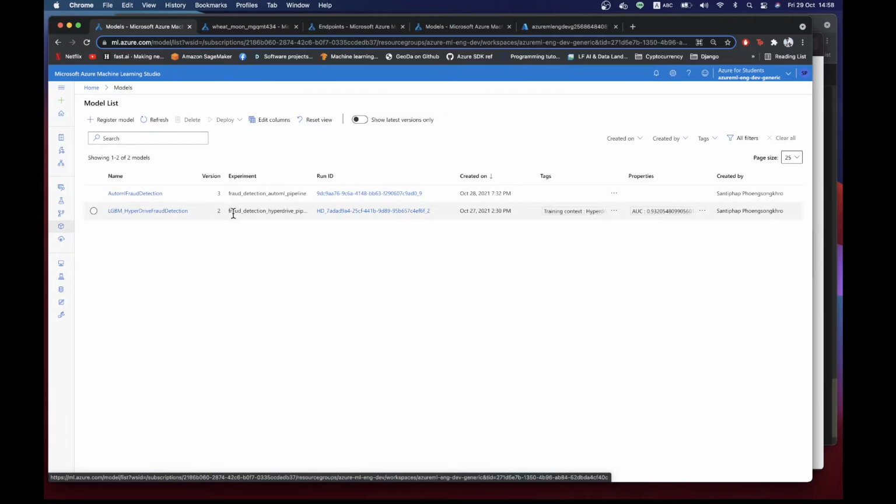But according to the performance here, I decided to deploy the AutoML model, which got the highest AUC, our primary metric here, and the training time is also shorter than the LGBM.